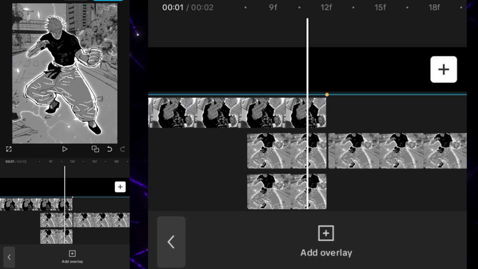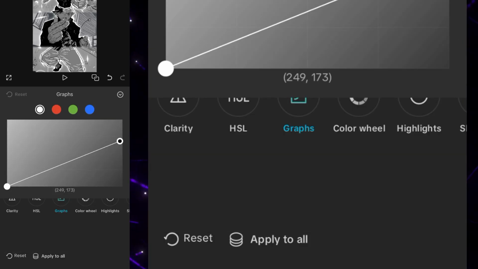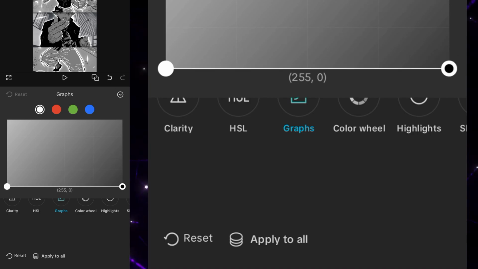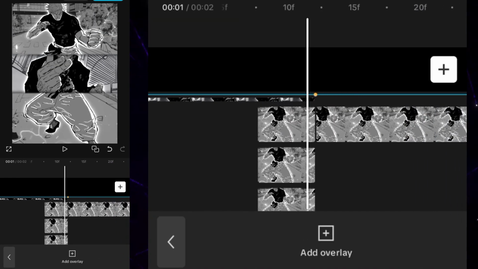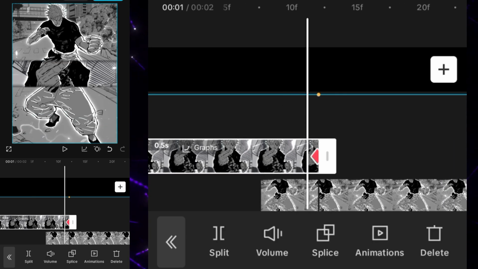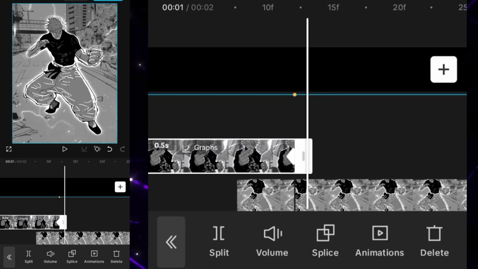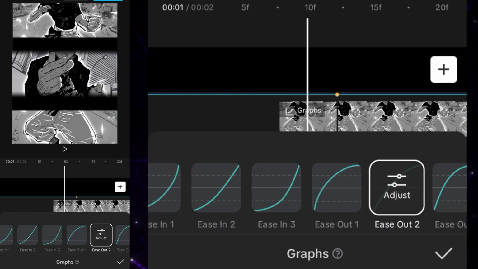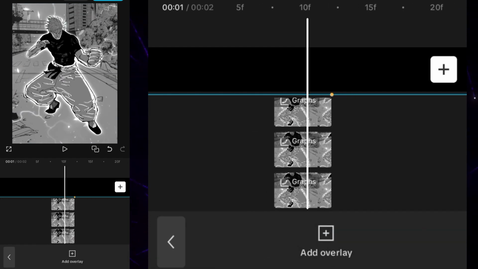After doing this, we will also have to adjust the graph of it. So for that, we'll go to the graph and set the white graph like this so we can get that black effect. Do the same for the next overlay. Now you can see we are getting the blackish gray aura behind the split transitions. After adjusting these, make sure you are satisfied with your movement. We will add the ease out 2 graph. Make sure you add the graph on each overlay.